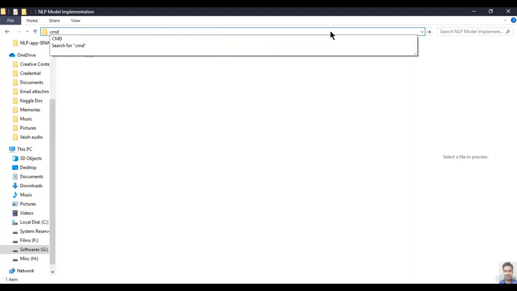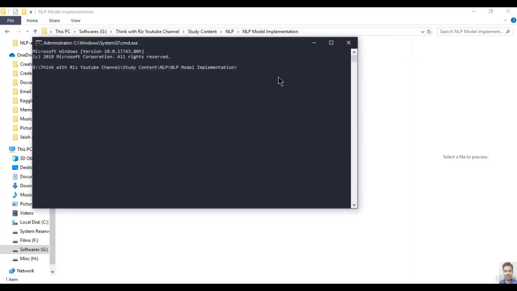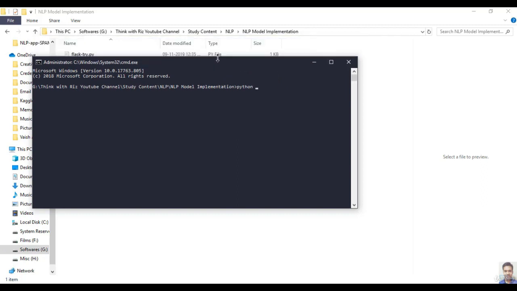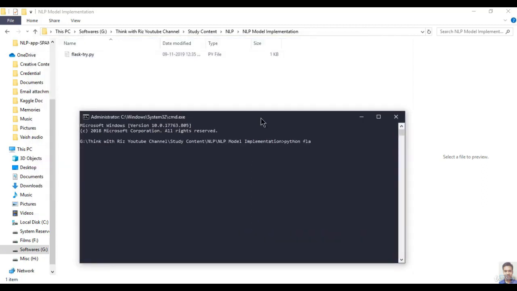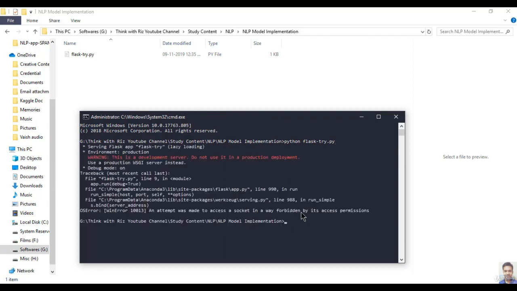We'll just open our command prompt and just check if Flask is installed. I'll try to run it. Okay, python flask_try.py. Hit enter, and it said something like: an attempt was made to access a socket in a way forbidden by its access permissions. Okay, all right.